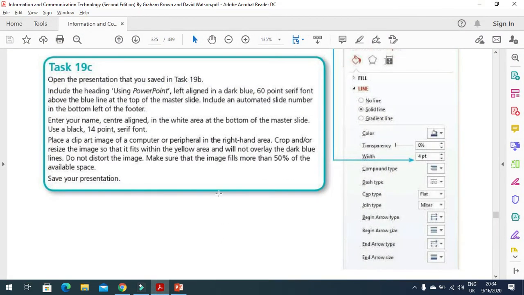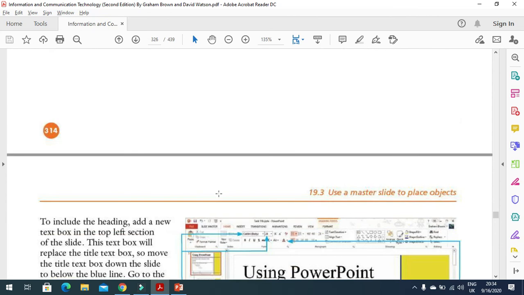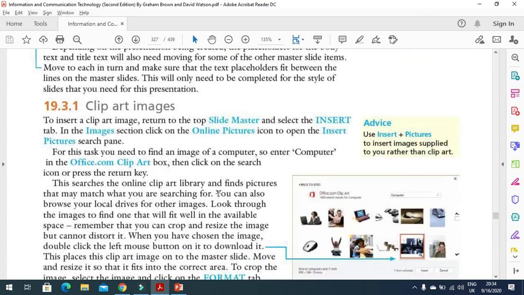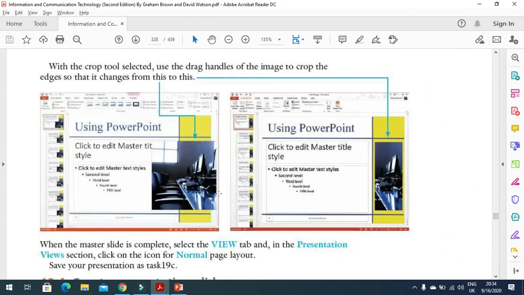So when you look at your final preview here for this task, you will find something looking just like that. So this is what we have done with our task here.